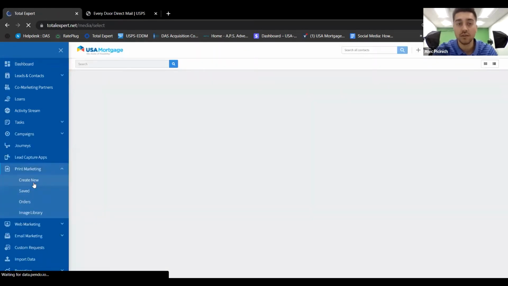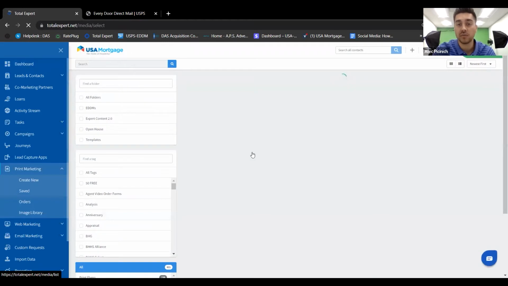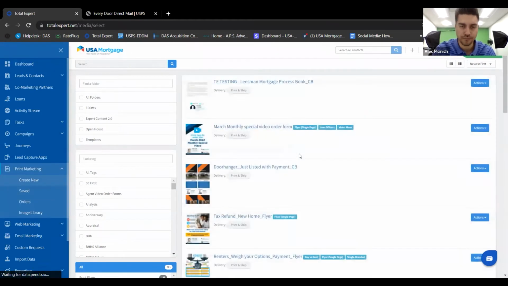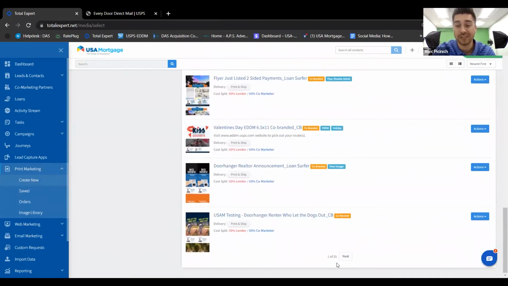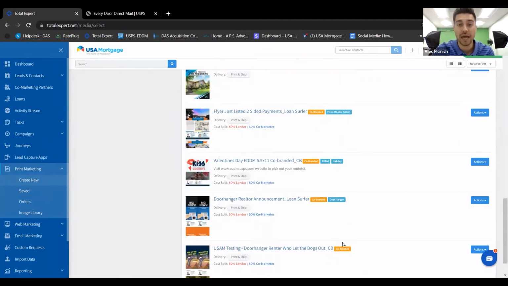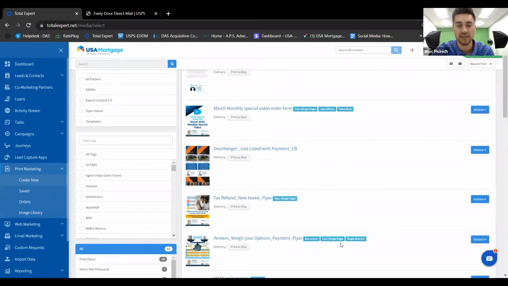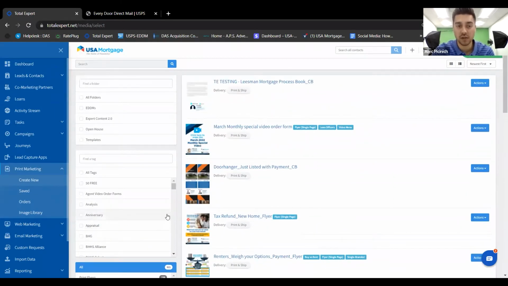From there, it's going to take me to every single piece we have uploaded into Total Expert. Full disclosure, that can definitely be a little bit overwhelming because there are 35 pages of templates and there's really no method to the madness when it comes to the organization of these. So typically what I recommend is utilizing the tags function. For me, as you can see on the screen share, it is right here.